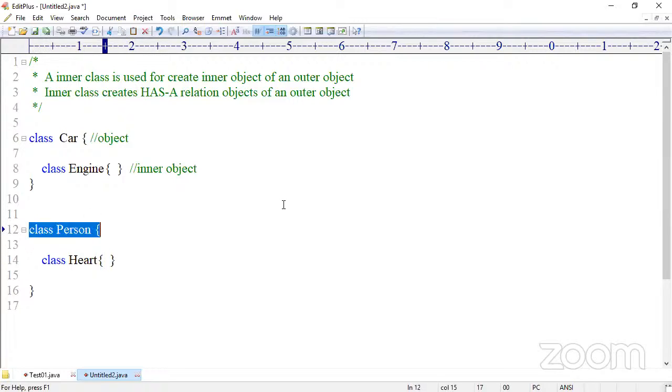Repeating again, class person is one object. It is having its own values, its own properties, and its own operations. And class person contains another object called heart. Heart also contains its own values and its own operations. Are you catching my point? Now, if you want to create heart-specific properties and behaviors by separating them from the outer object person's properties and behavior, then we go for inner class.